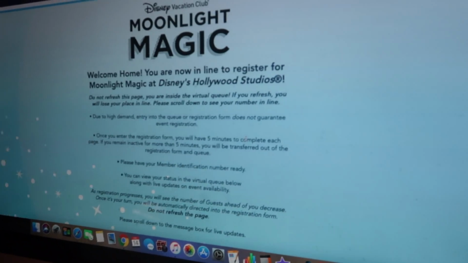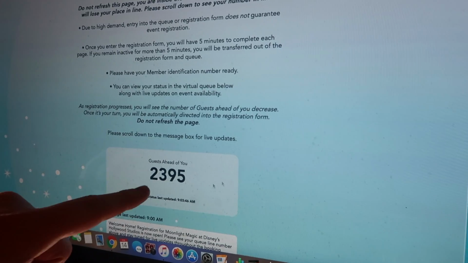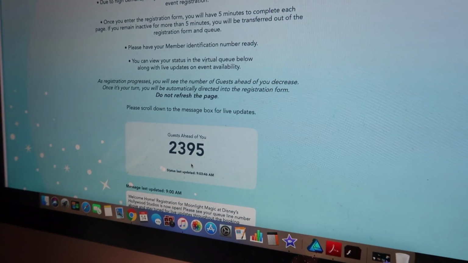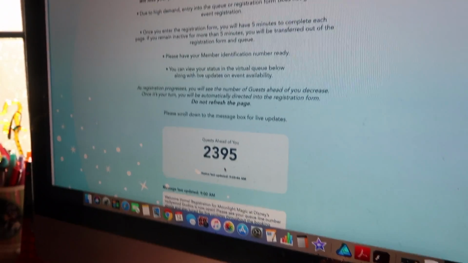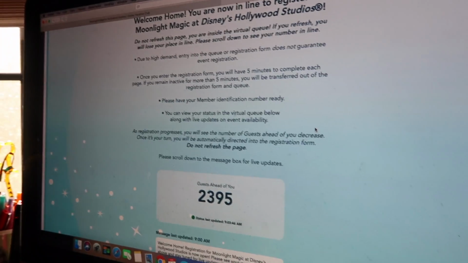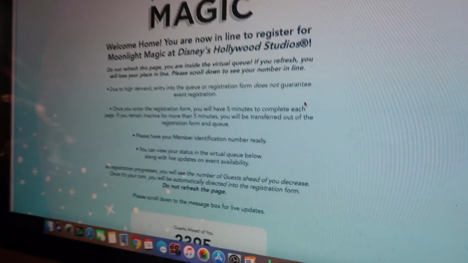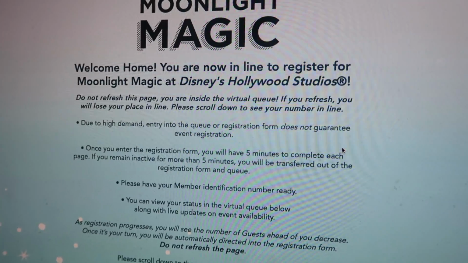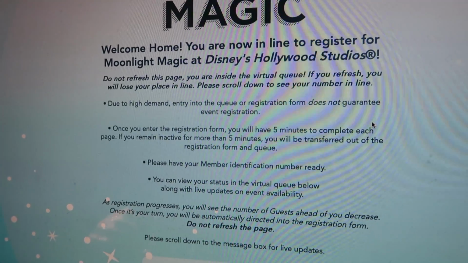Okay, it said RSVP online. It was in that same little square that we were showing you. So now you land here. So, guests ahead of you, 2,395. So that's about where we've been any time when we did this before. About 2,400 back. So now you want to stay on this page. You don't want to refresh anymore. We're done refreshing. Once you get that, stop. Now you wait.